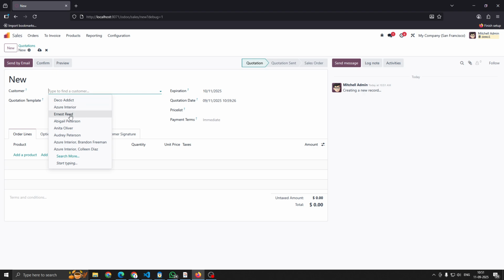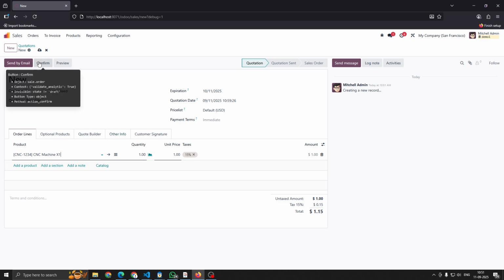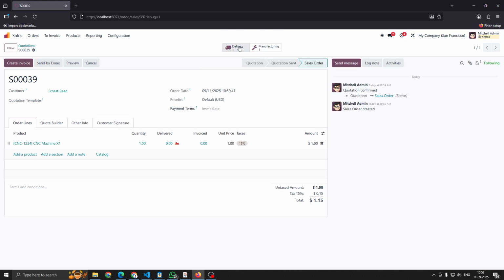Let me create a new quotation. I am just adding the customer name as Ernest Reed. I'm selecting the product, that is CNC machine X1. This is the product which I need to deliver to the customer, and I need to manufacture this. Let me confirm this order, and we can see the delivery and the manufacturing is also created.